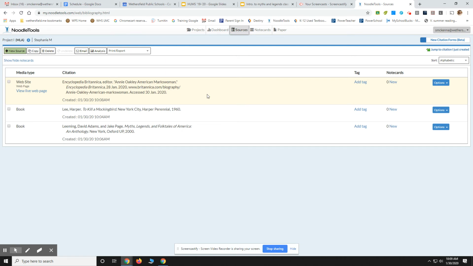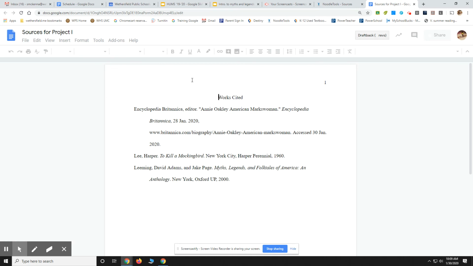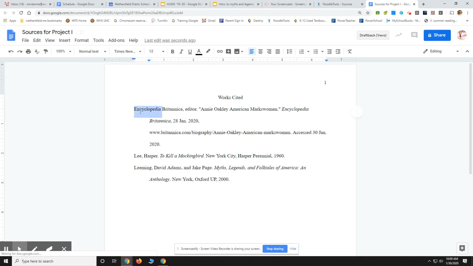Keep going. You need to cite every source that you use. Remember, if you did not think of it, you need to cite it. So if you put some information in that you didn't think of, you need to cite the source that you got it from. So if I go up to print and export, this is going to make it really easy to export the information. I'm going to export it to Google Docs because I'm using a lot of Google. Here it is. Perfect. If you notice, it's in alphabetical order.